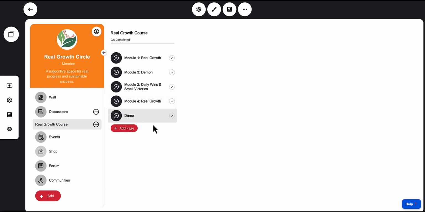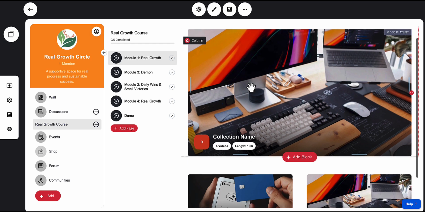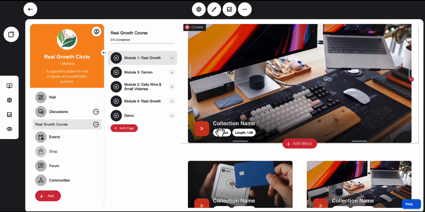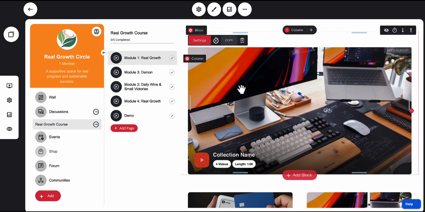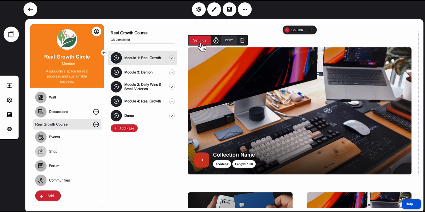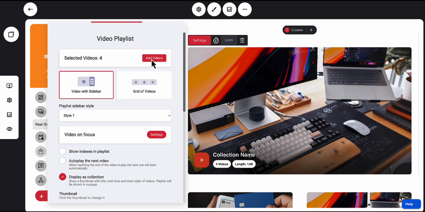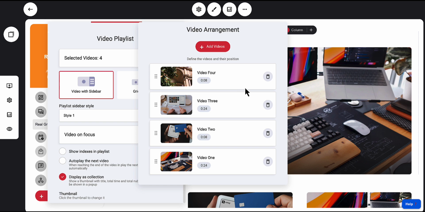Now, how can you organize your course content so that it's trackable, but it also makes sense? Now, obviously, they don't necessarily have to be videos, but just to show you, module 1 consists of a video and actually multiple videos. So in order to edit that, you just click on the video, and then you click settings, and then add videos. And these are the videos. So if you have a module, you've created 4 videos for that, you can just add the videos here.